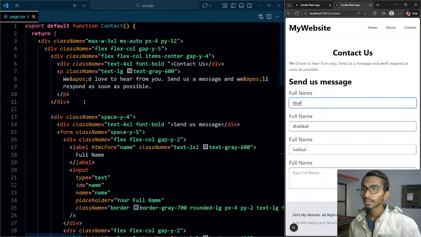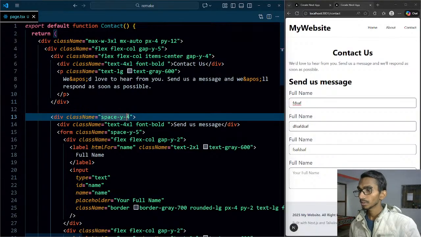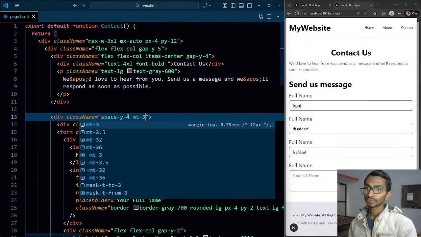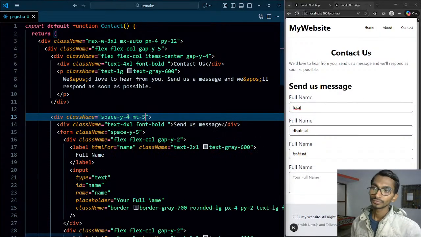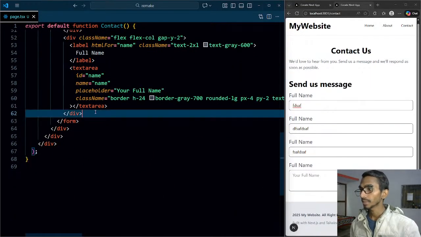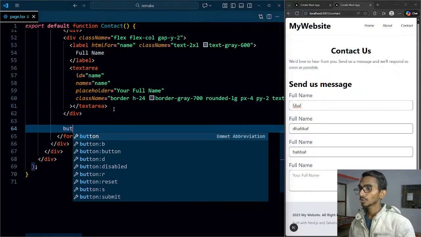Full name is here, send message is here. Let's give it margin top a little bit. That's gonna be 3 5, make it. Okay, this is how it looks like. Lastly, I will have a button, and that is it. I'll be done. So once text area is done, I will actually have a button.